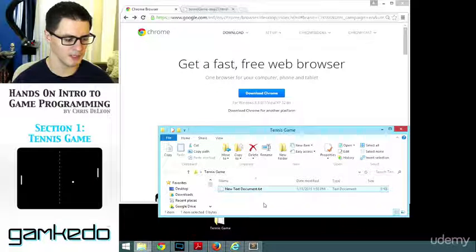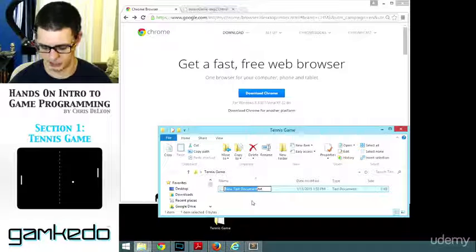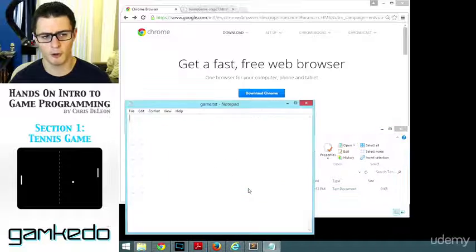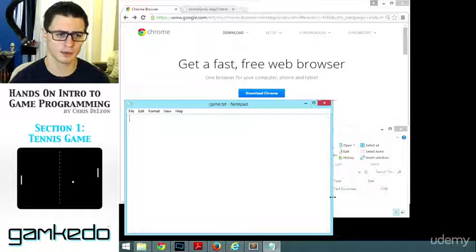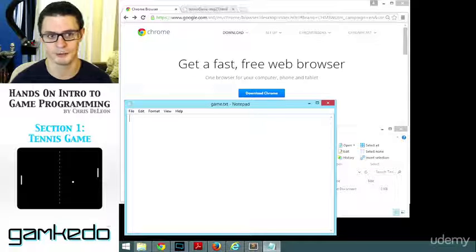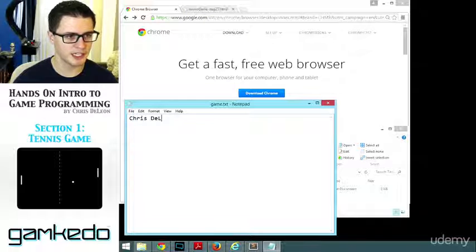I'm going to rename this file, which you can do by pressing F2 on Windows or right-clicking and going to rename on a Mac. Click on it and press Enter. I'm going to call it game.txt at first. I'm going to open it up in Notepad, which is my default text editor when I double-click. Any plain text editor will do. If you have something fancy like Sublime Text, which you see down here, that'll also be great, but Notepad gets the job done. And we can type any text that we want in here.